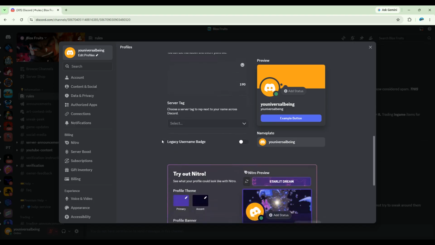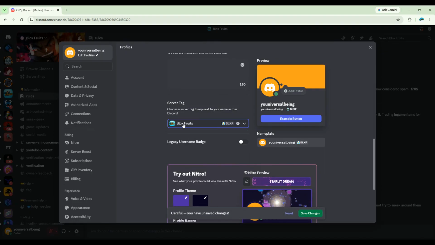Now select the tag you want to use. Depending on the server, you may see different choices, so pick the one that best fits what you want to display. After selecting your tag, don't forget the final step. Click Save Changes to apply it to your profile. Once you do that, your Discord server tag will be updated and visible in the server, and that's it.